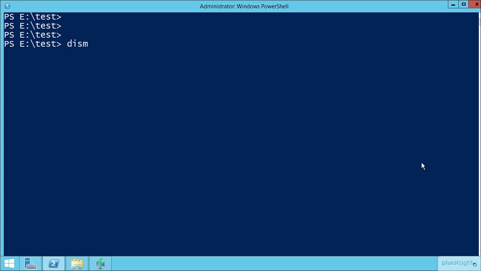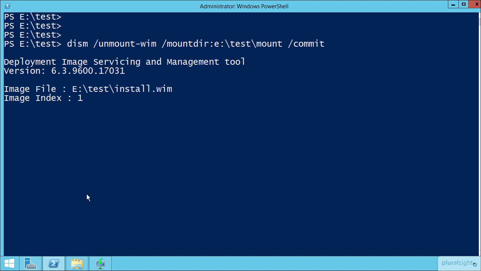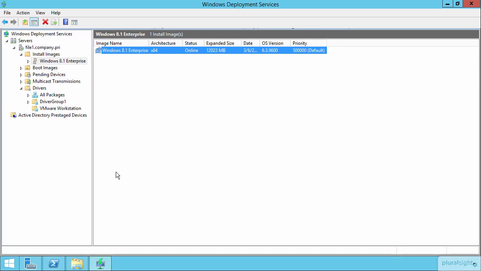That command is dism /unmount-wim /mountdir, which would be test mount, and then the all-important switch here, /commit. This will commit those changes to the WIM file and make that WIM file once again resealed and ready for use by Windows Deployment Services or any of the other solutions that make use of WIMs. When I hit the OK button here, this will go through committing those changes. This takes a period of time, so I won't have you watch it.